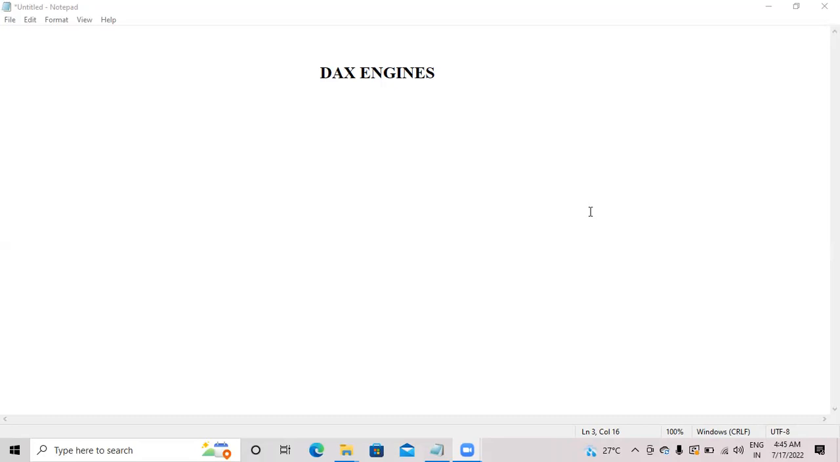Today we are going to discuss an intermediate topic, or you can say some detailed topic, on DAX engines. So we will see how a DAX query is evaluated in the backend. Before doing some front-end visualization with DAX queries, we should know how DAX queries are evaluated, right? So let's jump in.